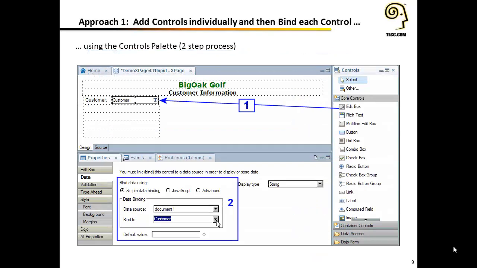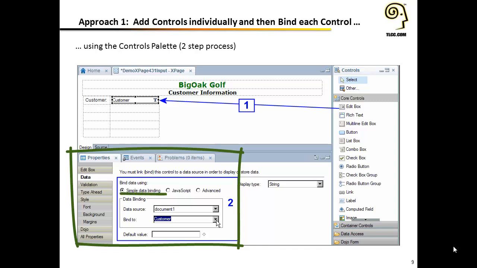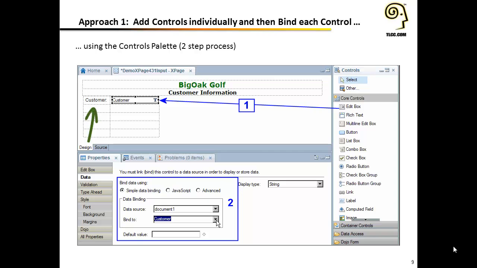The first approach is a little bit more involved. It's a 2-step process where you first add in the appropriate input control, like an edit box control, and then step 2 is on the Data tab for that control, bind that control to the appropriate field in the data source, in this case the Document 1 data source, and in this case the Customer field in that Document 1 data source. With this approach, you're also responsible for all of the alignment and adding labels maybe in the left-hand column of a table and the input controls in the right-hand column of the table.